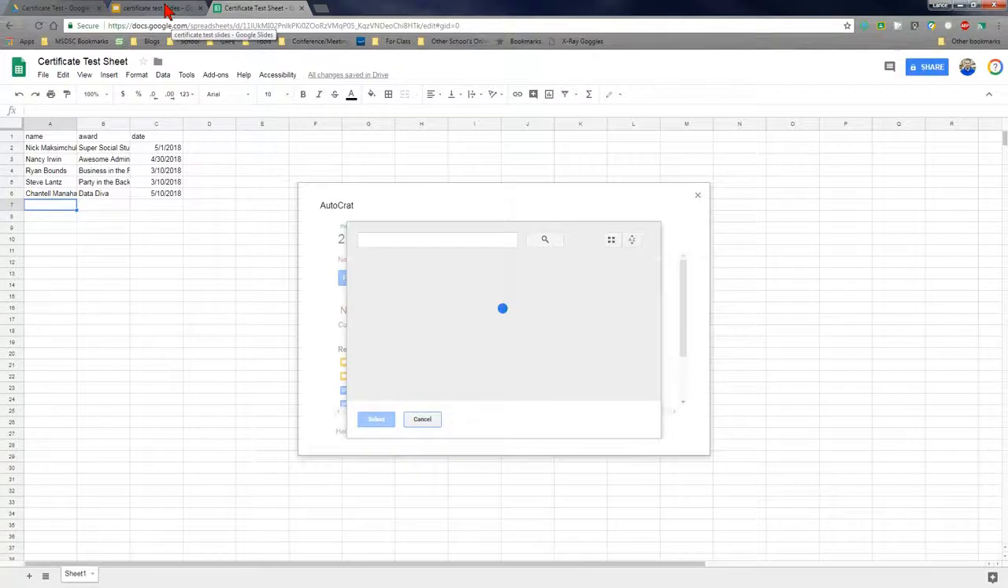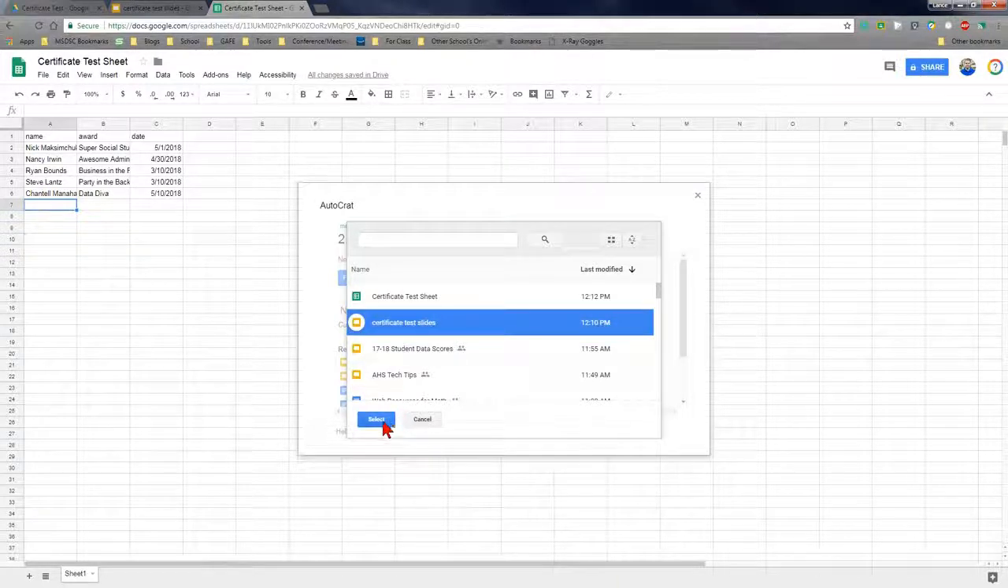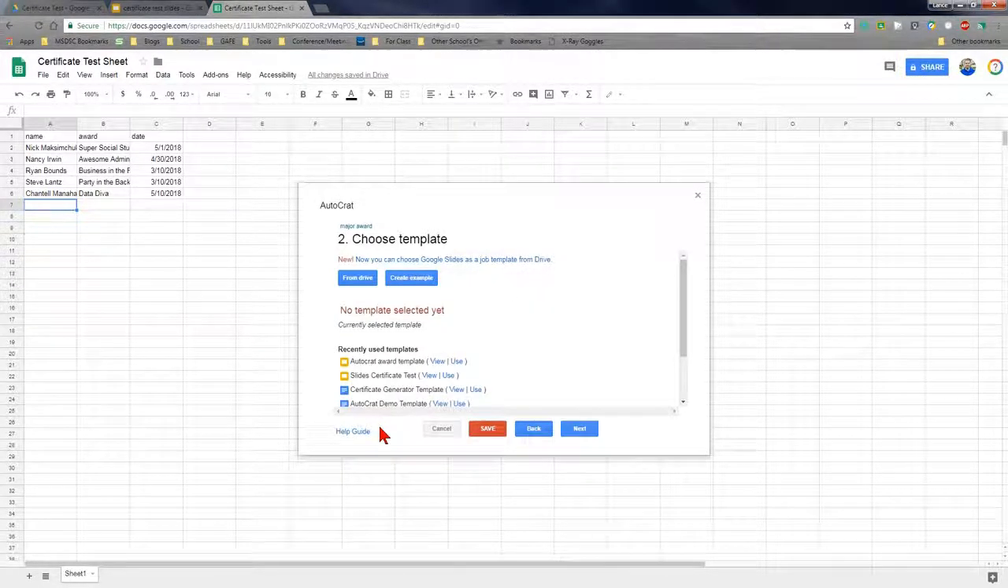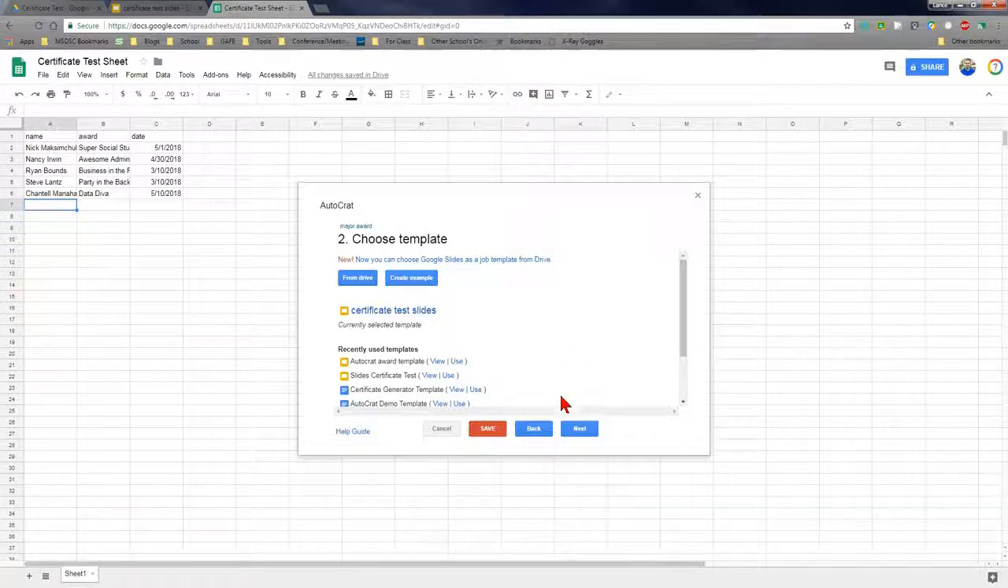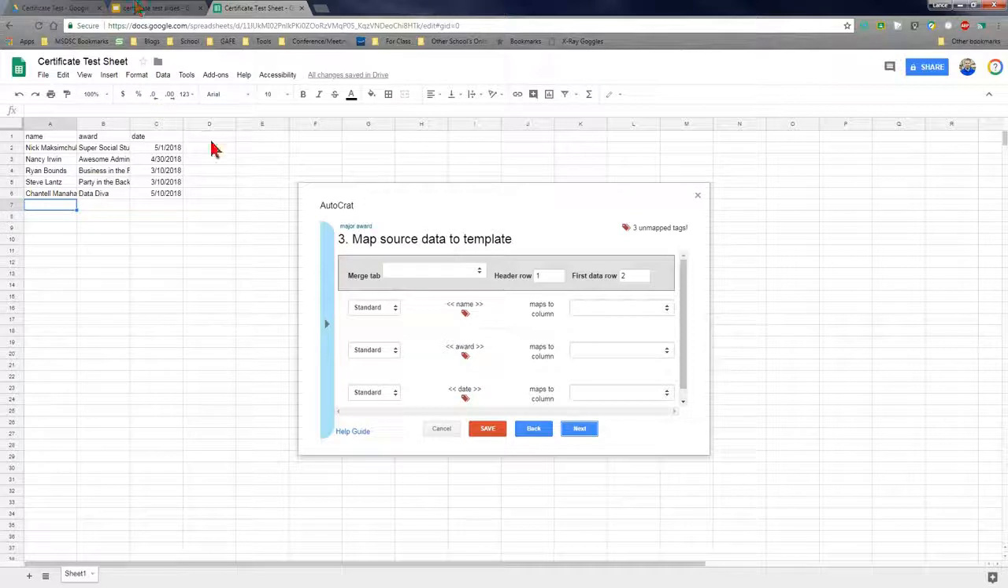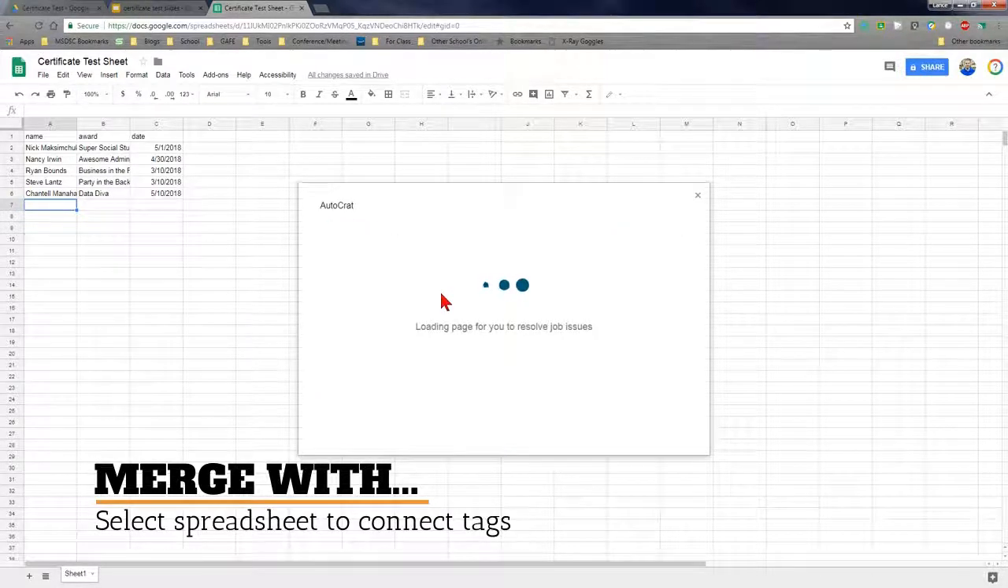By the way, this works with Google Docs as well, but they've somewhat recently added the ability to do this in Google Slides. So I'm going to demonstrate it in Google Slides because then it's easier to pump those out as a certificate. Once I have selected my Slides presentation, what's really cool is that it will then start finding these tags. See how it says name, award, date, I have those set up, but it's not selecting the correct sheet yet. So I need to switch here to merge tab to Sheet1.